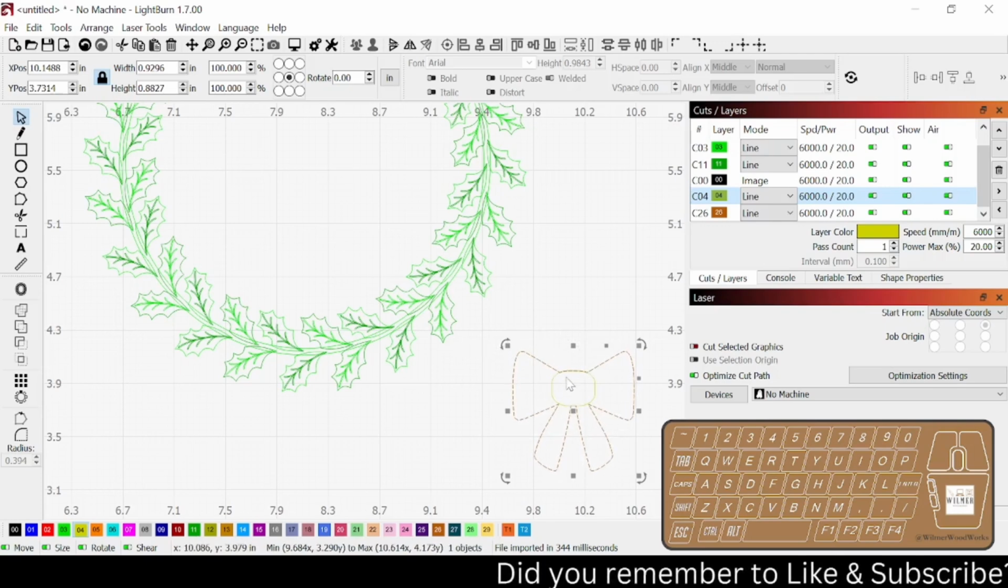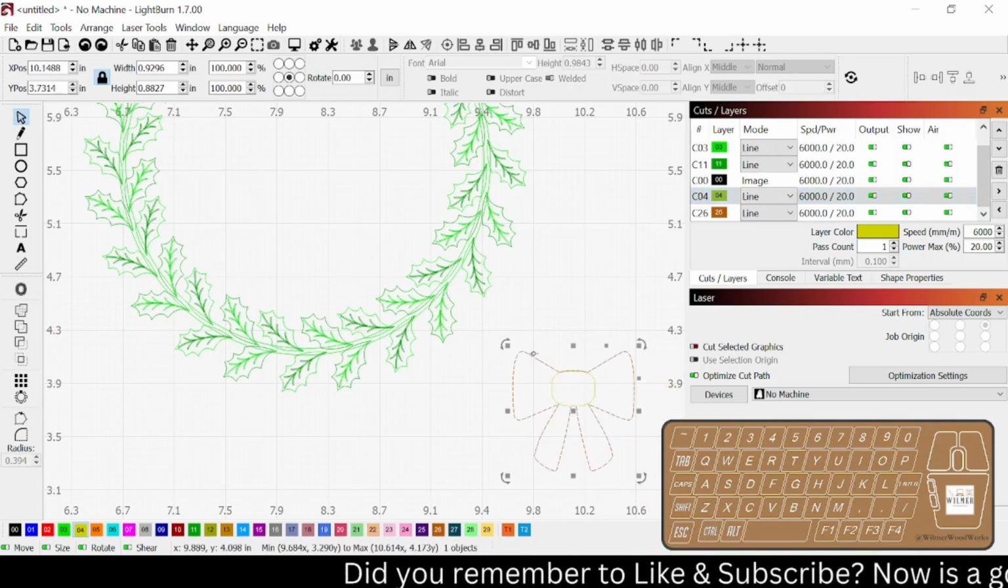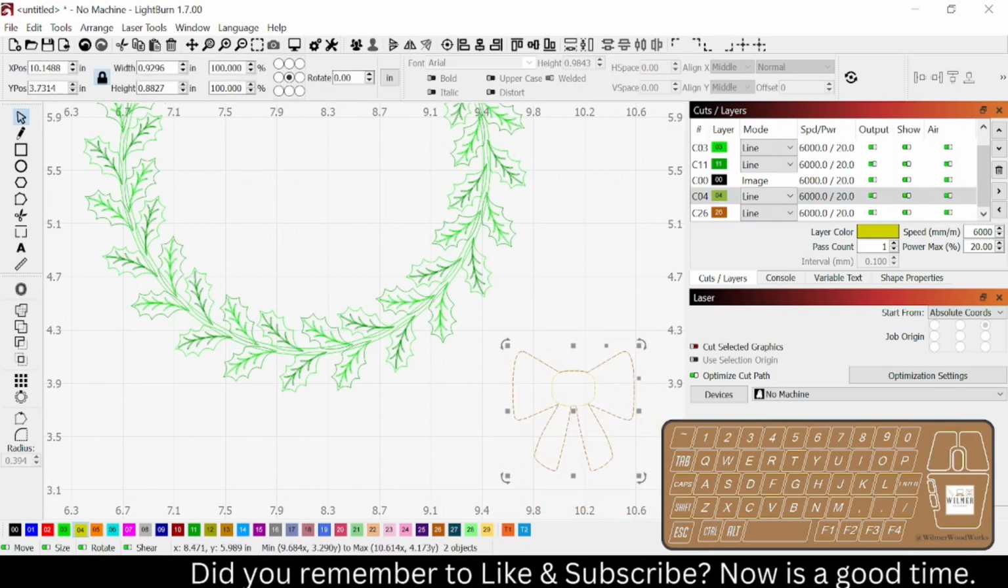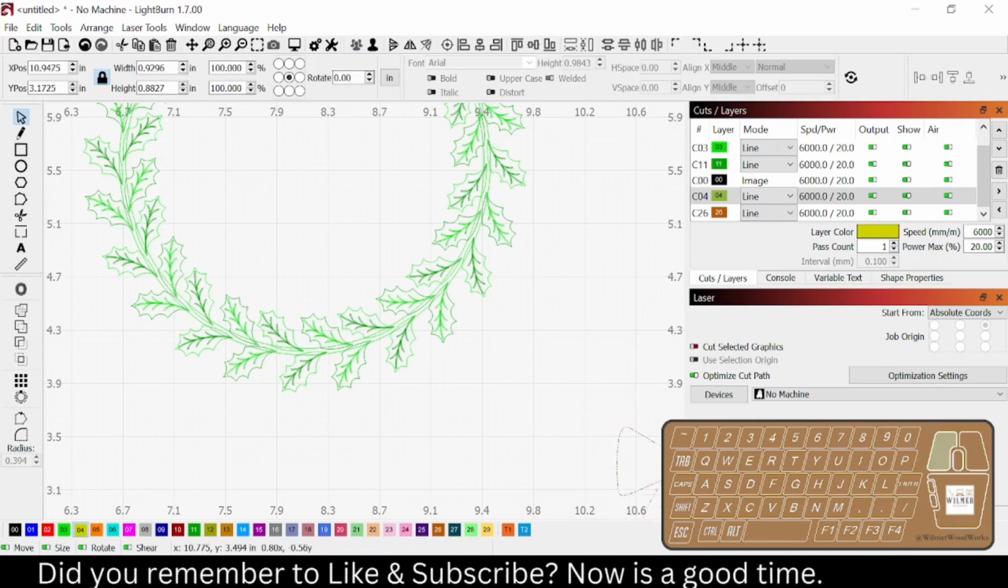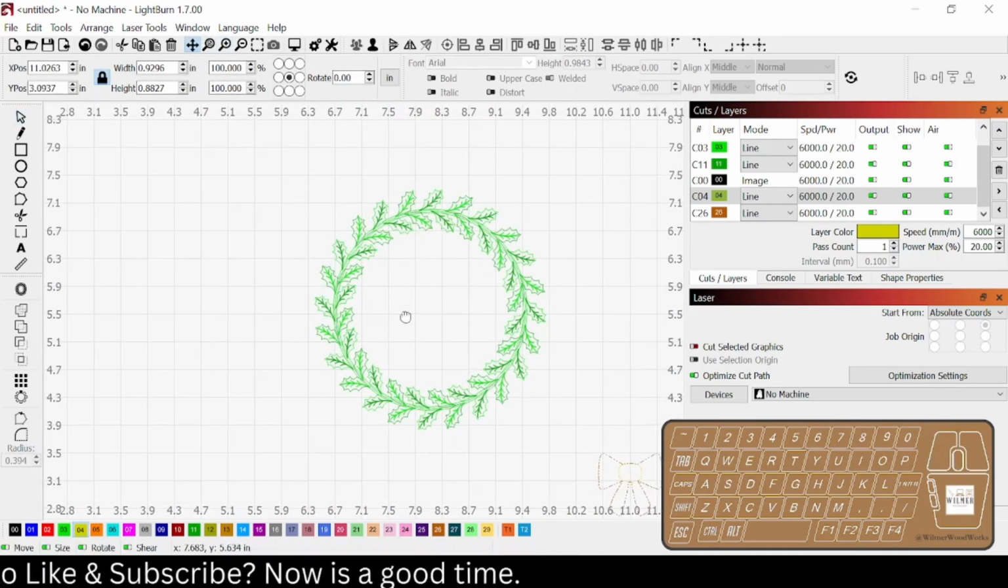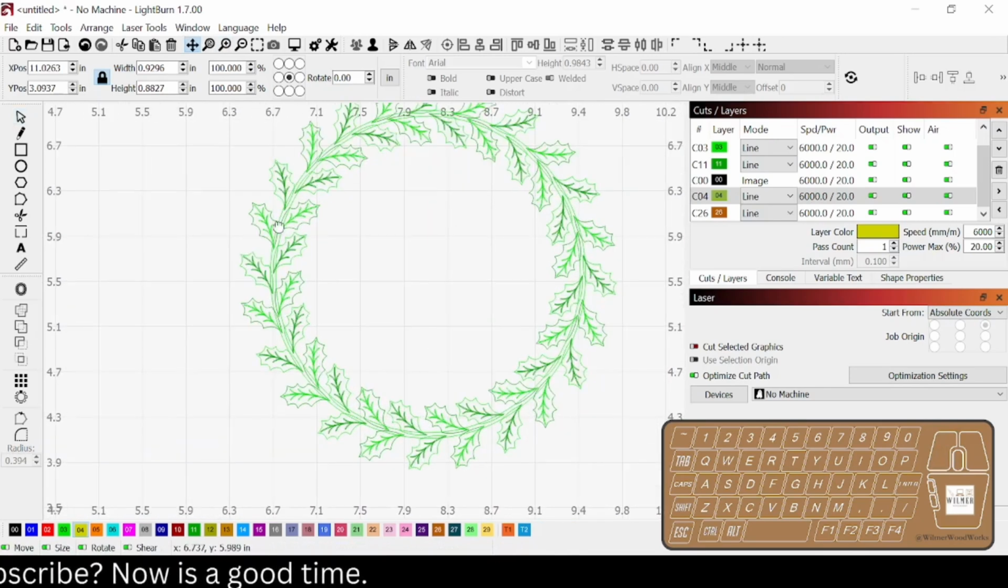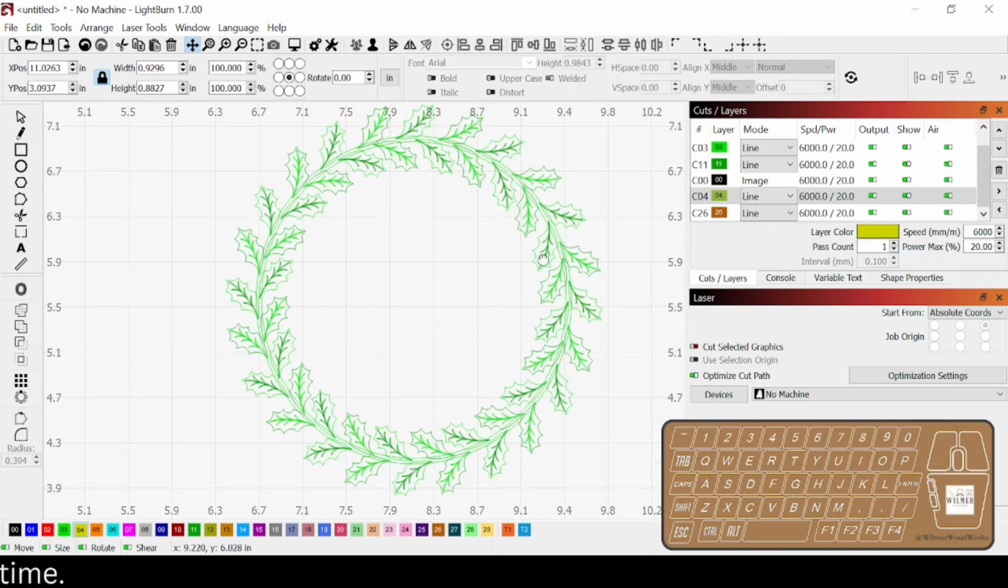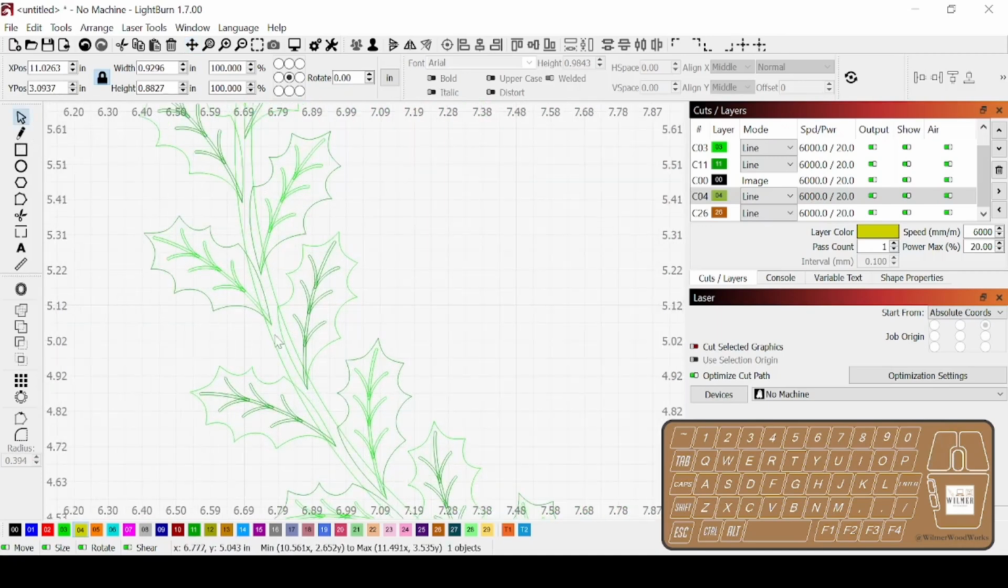All right, so with that out of the way, before we do anything else, let's group this together so it stays together. We'll move that out of the way. Now let's deal with the wreath. The wreath is made up of a whole bunch of leaves with these inner stems and this circular structure here. Now I don't like how thin this structure is, so I'm just going to increase that.